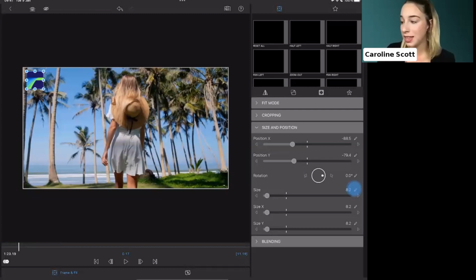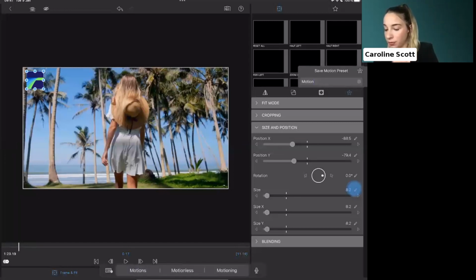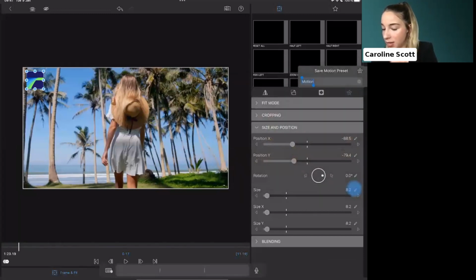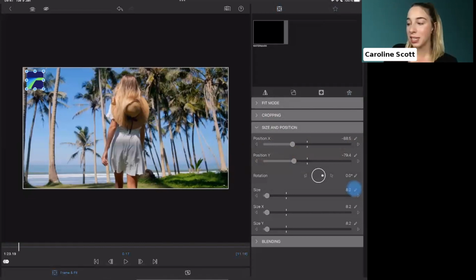Every time you see this plus icon inside of a star, that is to create a new preset. Okay, so here, for example, I can tap on the plus icon and save that as my logo. Oh, not an emoji. So let's say watermark, and I can tap. That's basically going to save me my motion preset.